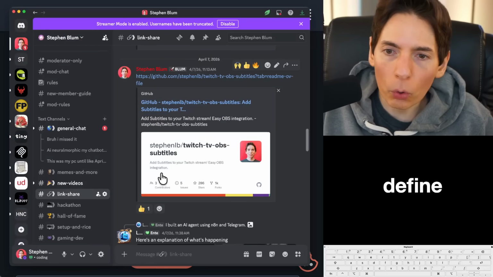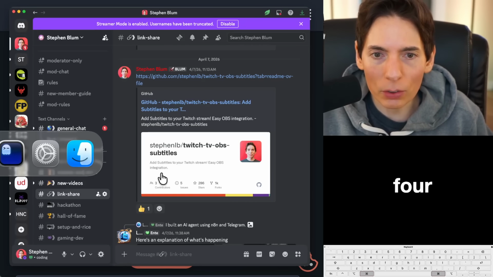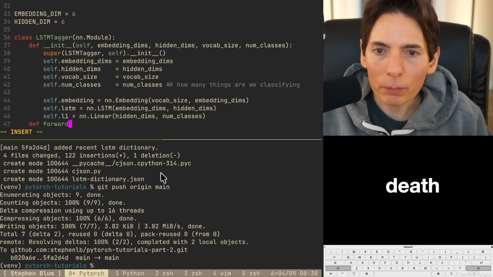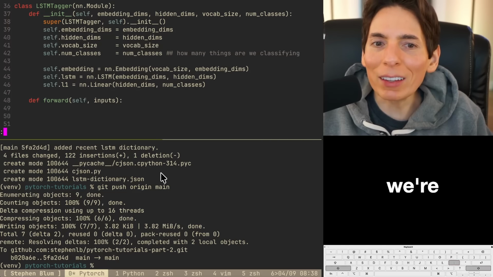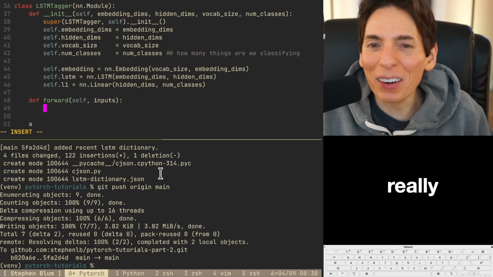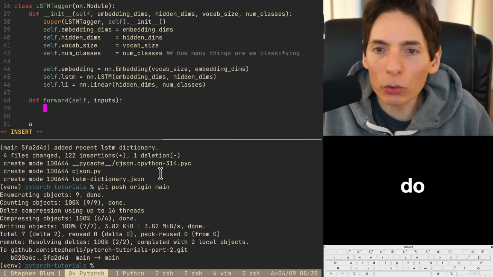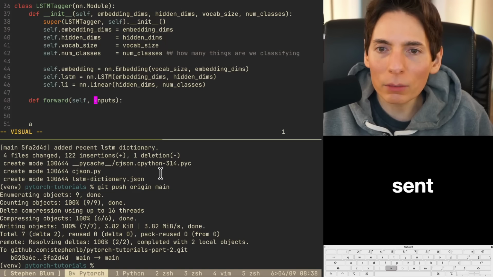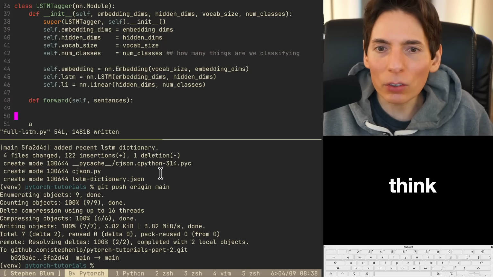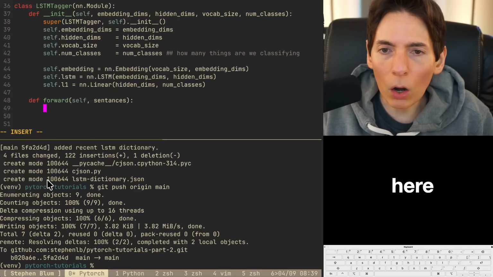Now let's define our forward pass here. Let's pop on over to our forward pass. All right. Def forward, self, and our inputs. We've got this memorized, you guys. Although not really. Which one do we need to do first? We've got to do our embeddings first, right? So this is going to be our sentence. Is it multiple sentences? I think it is.